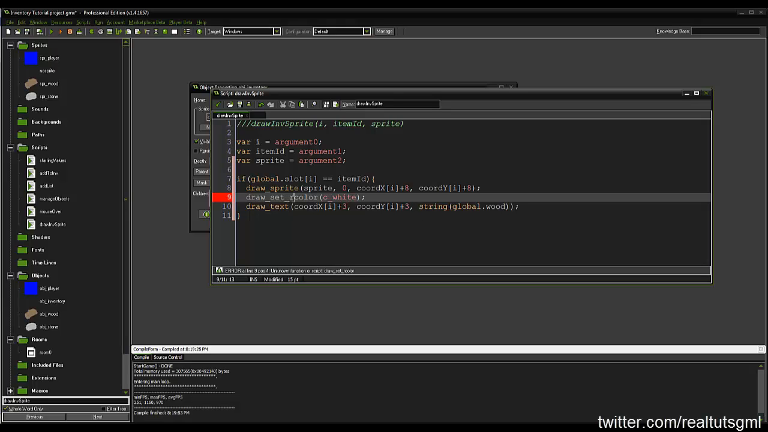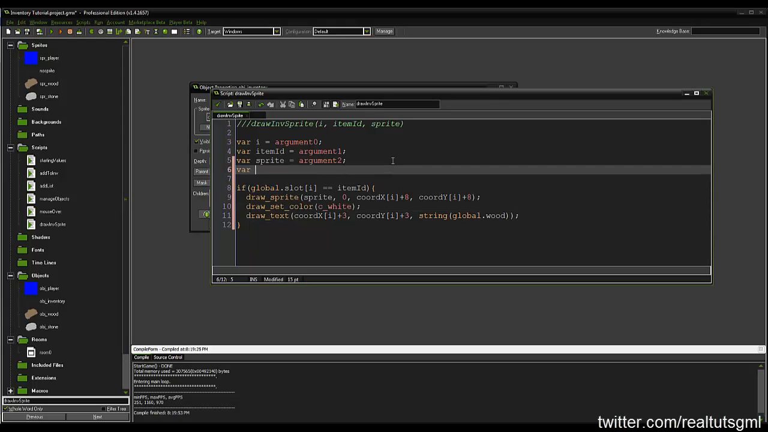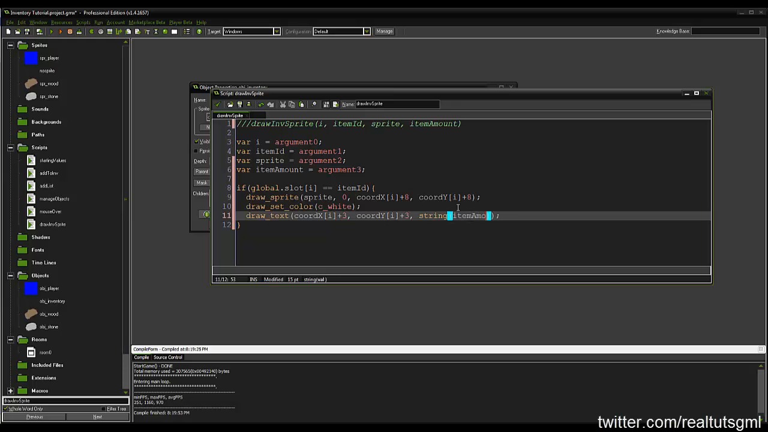Draw set color. And here we're just going to have to put in one more argument actually, which we're going to say item amount. This equals argument 3. Put that in there. Item amount. And in here we're going to say item amount. So we can draw that.